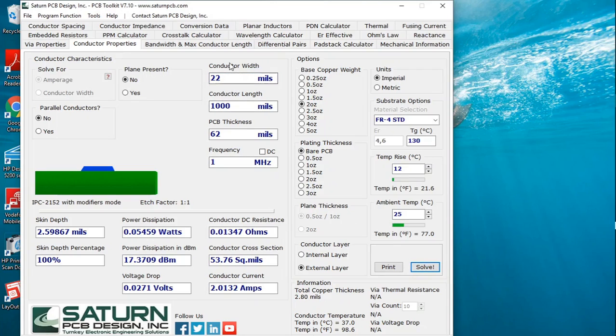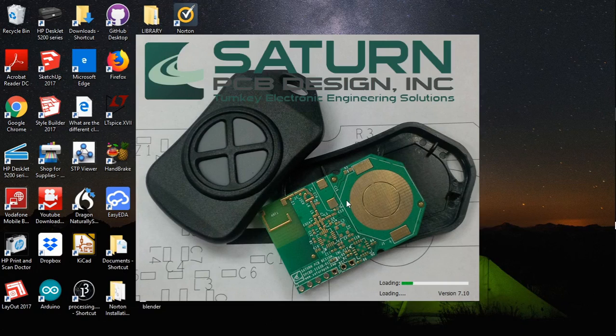So you see, for a conductor width of 22 mils, you can handle 2 amps. So at the end of the day, according to the IPC 2152 with modifiers, with a 2 ounce base copper weight and zero plating thickness, at 22 mils we can handle 2 amps, and that's it.